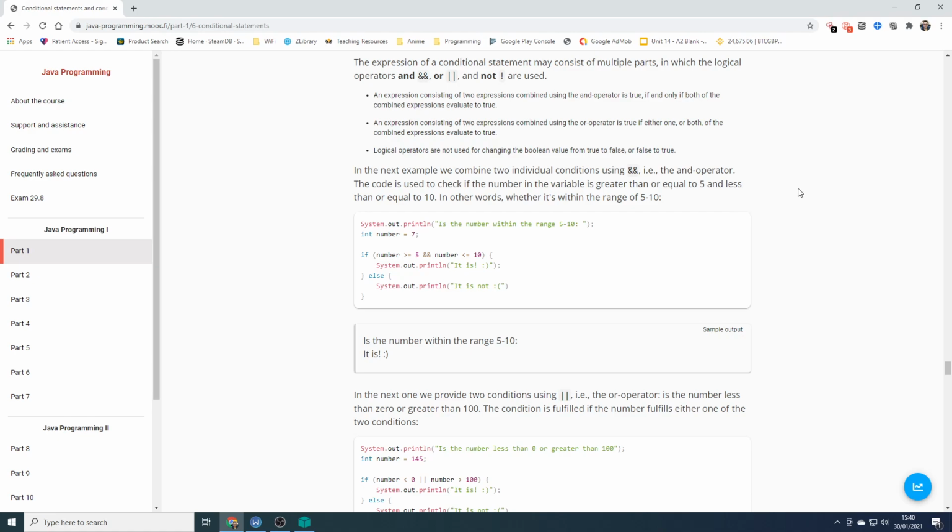The code is used to check if the number in the variable is greater than or equal to 5 and less than or equal to 10. In other words, whether it's within range of 5 to 10. So here we've got our prompt and our input, and then here we've got our condition check with our double AND. So what we're saying is if number is greater than or equal to 5, and number is less than or equal to 10, System.out.print it is, and else it is not.